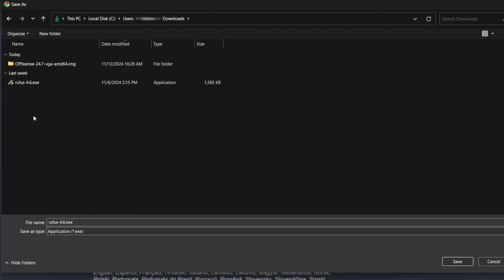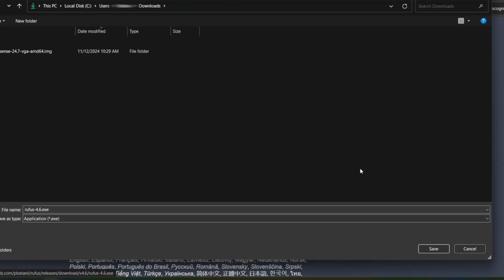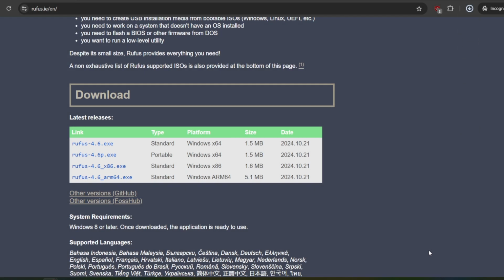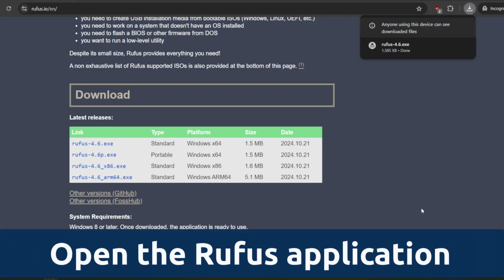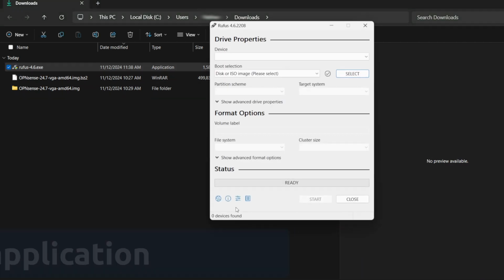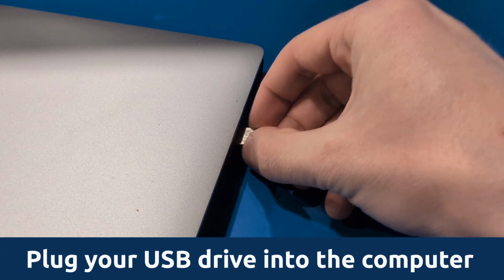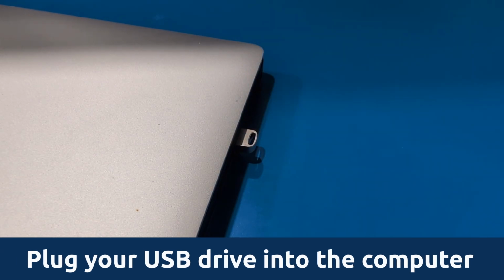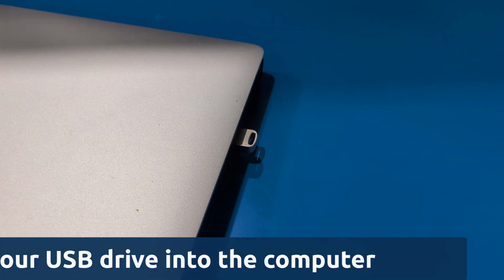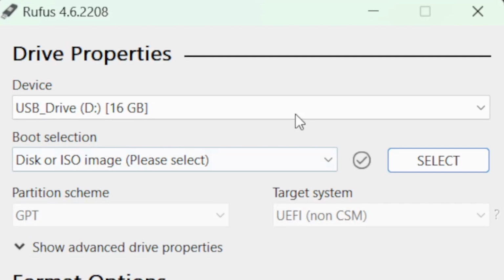Verify an executable file with a name of Rufus 4.6 or similar is downloaded. Open up the Rufus application from your File Explorer and verify that the main menu pops up. Next, insert a USB drive that is large enough to hold the installation image into a USB port on the PC. Verify that Rufus recognizes the USB drive. If it does, you'll see it listed under Device.